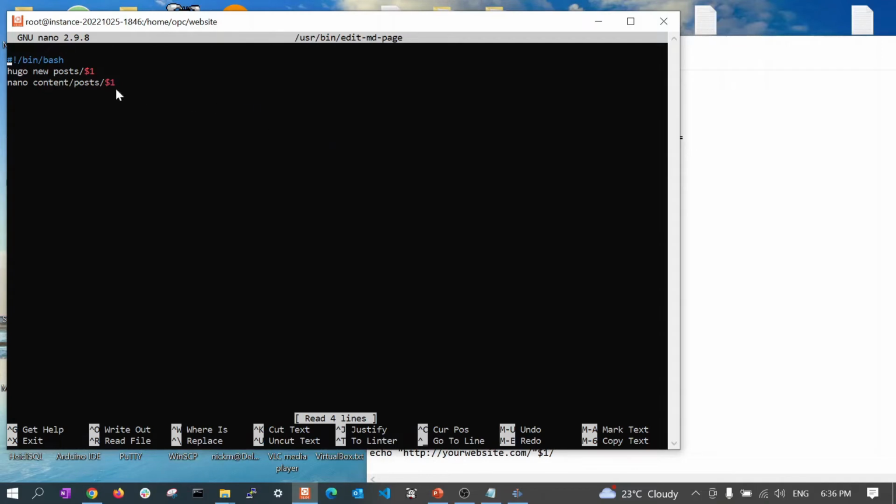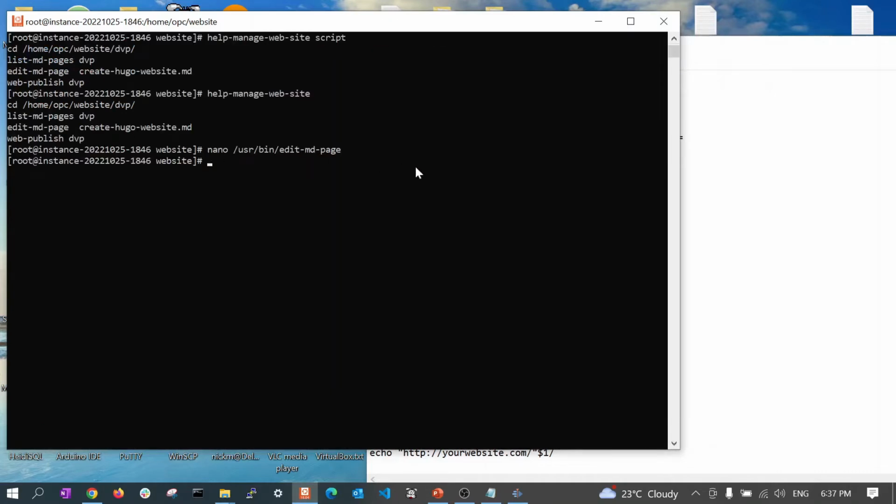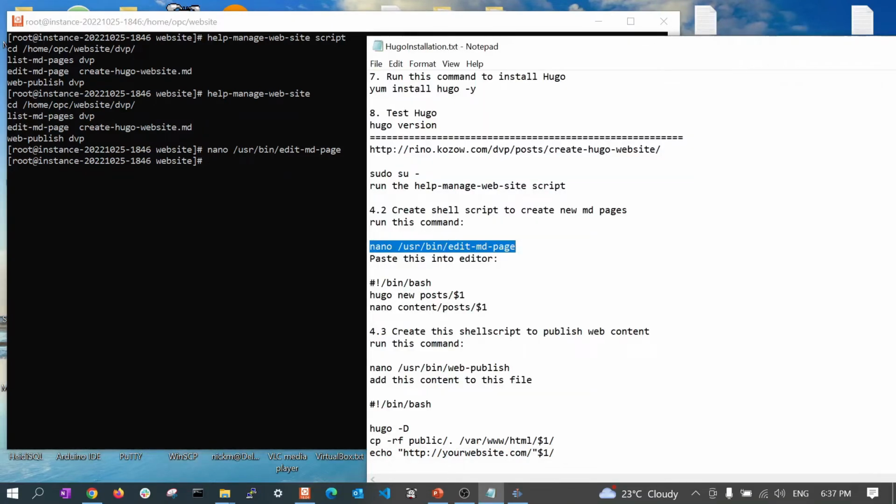So you see it's going to call Hugo, and it's going to say hugo new posts, and then it's going to give it the file. So Hugo will generate that file. And the next command, we're going to edit that file. So in the content folder, there's a post folder. And that's where all the files that we create are generated. So we can edit them. That's the reason why I use this edit script. Next, we're now going to create a script to publish.